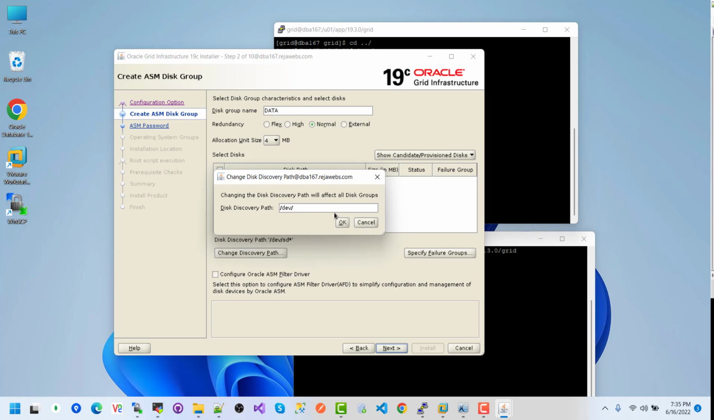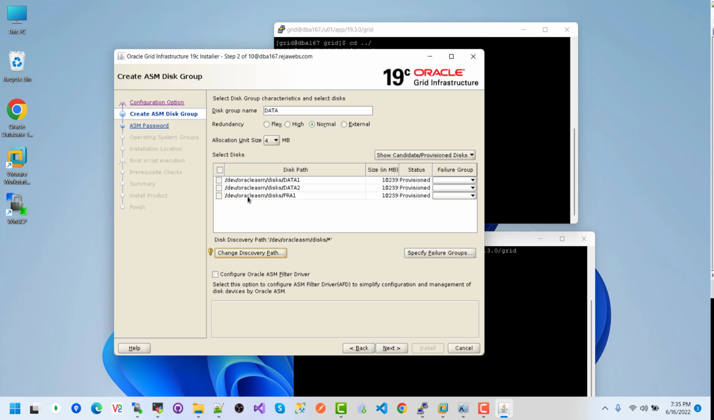Here we need to give /dev/oracleasm/disks/*, and then OK. Here we can see the possible disk paths. So we will select disk 1 and disk 2, and the redundancy will be normal because we have two disk paths for ASM.